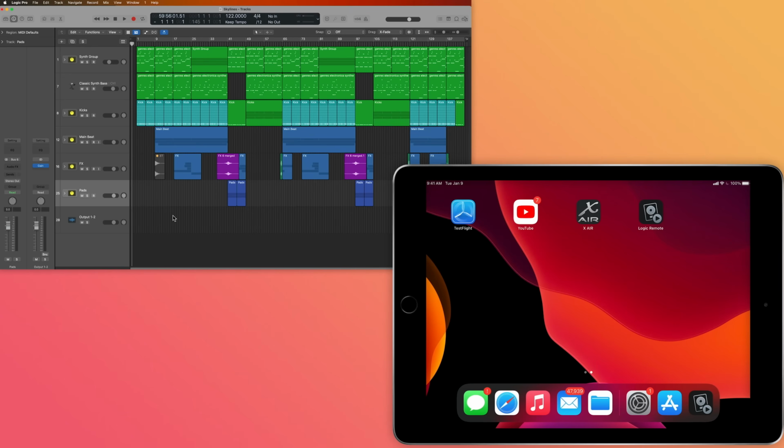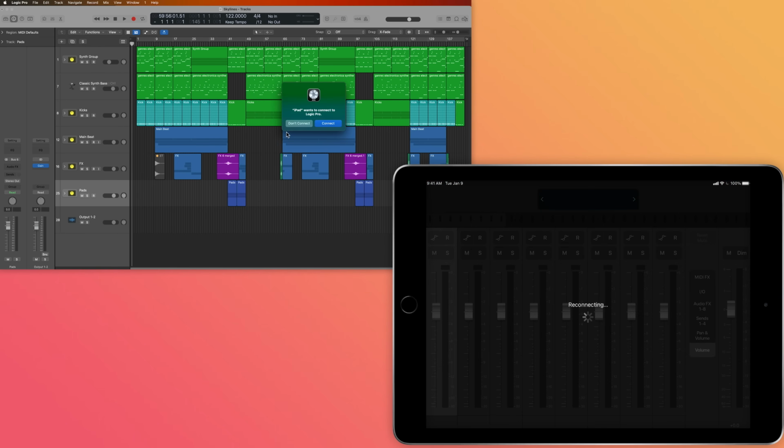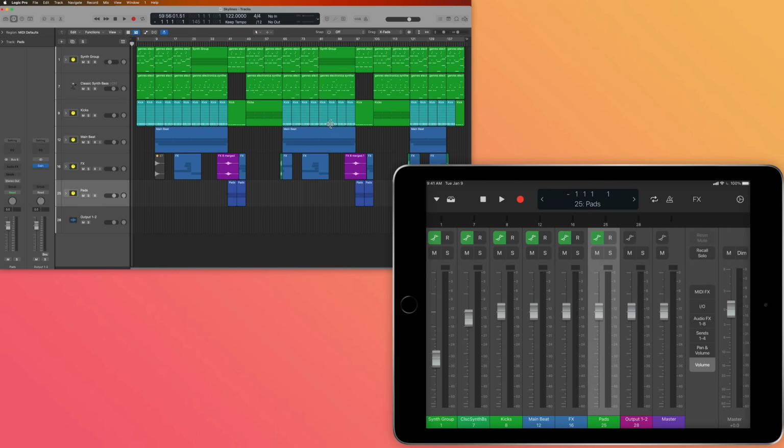Okay, so first let me show you how to set up Logic Remote, and it's super easy to do. The first thing you want to do is make sure that your computer running Logic Pro and your iOS device are on the same Wi-Fi network. This is how Logic will communicate control data back and forth with Logic Remote. So I've got my iPad here. I'm going to click on Logic Remote to open it up. And then you're going to see that your iOS device is trying to connect to Logic Pro. So you just click connect. And that's it. It's that easy.